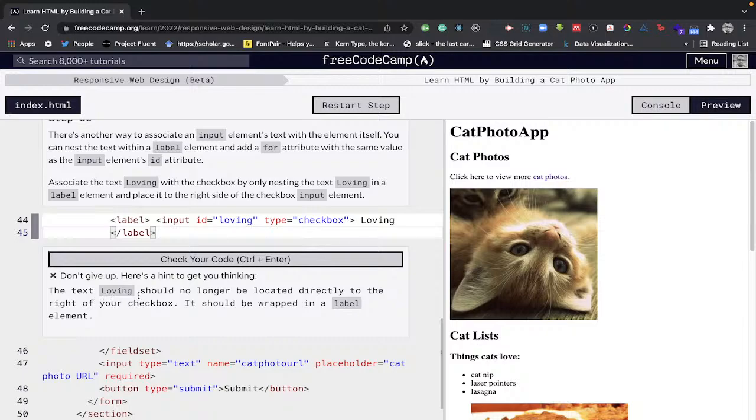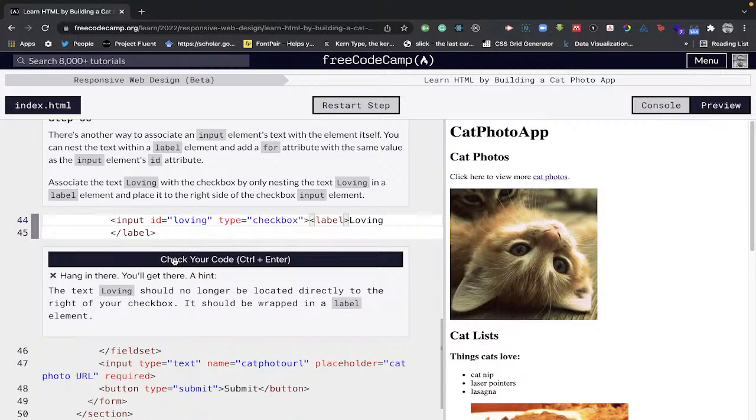The text loving should no longer be located directly to the right. Okay, I should set the text loving region only text in the label and place it to the right side of the checkbox. This is a little bit confusing. So if we do this and then I do this, maybe that's what they want. Oh, I like the encouragement here. So input ID label loving label.